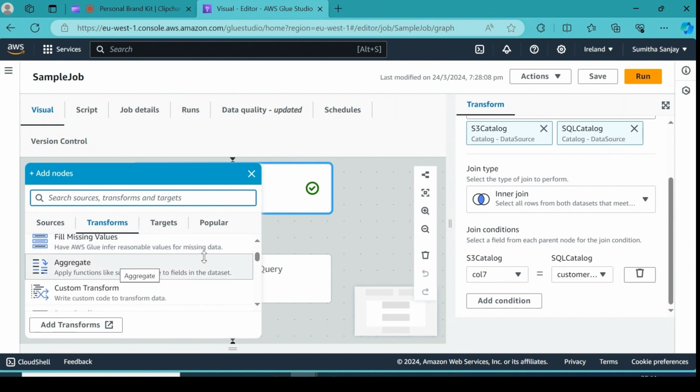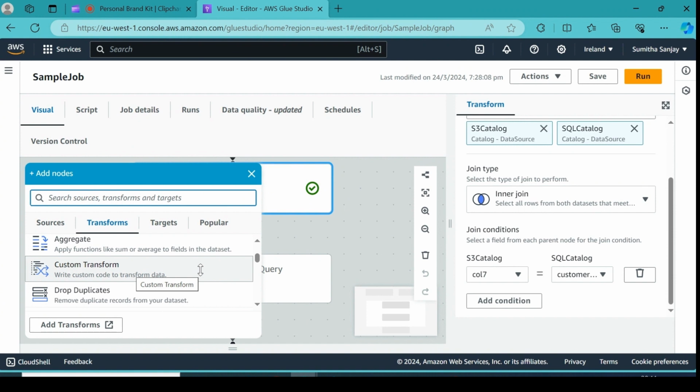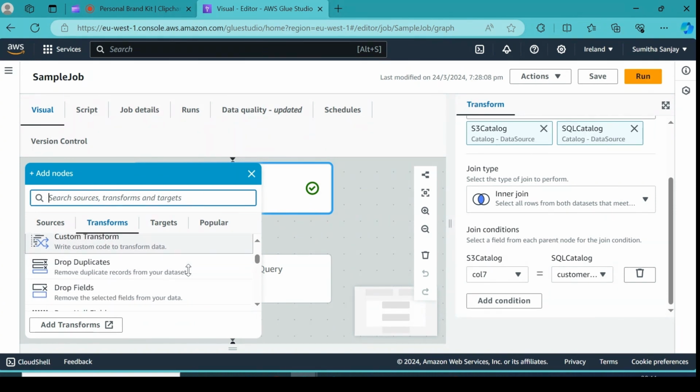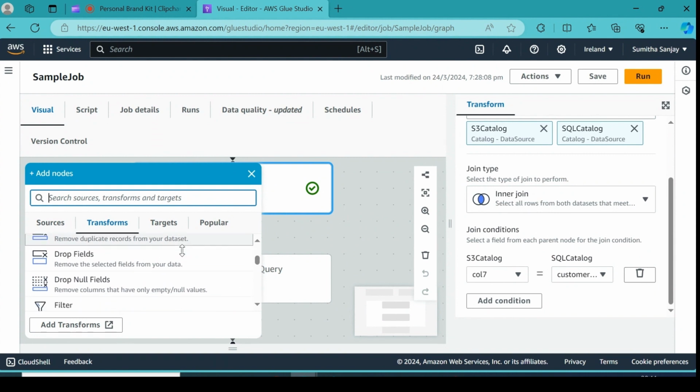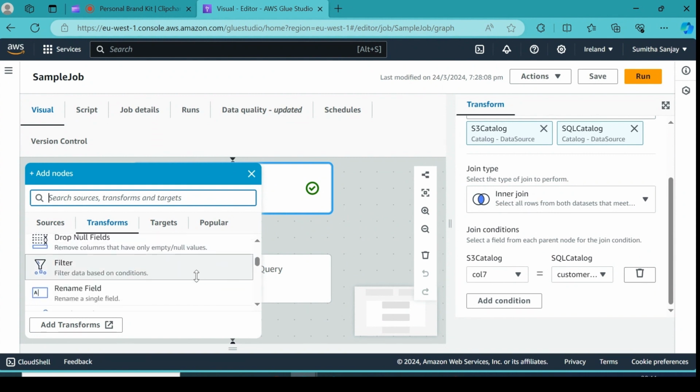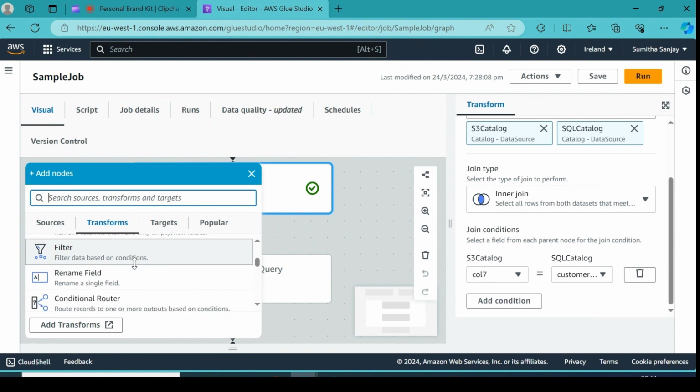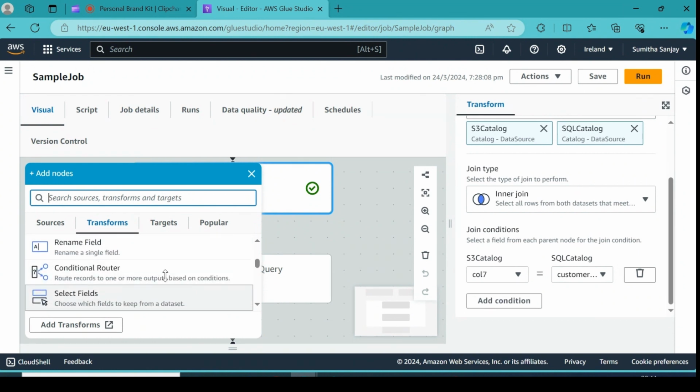You also have an aggregate function. You have a custom transformation where you can create your own custom code to transform data. Drop duplicates, drop fields, drop null fields, filter. Filter is a very good option because it's quite easy to use. You just need to filter the data that you need and just leave out the rest. Rename field, a conditional router.